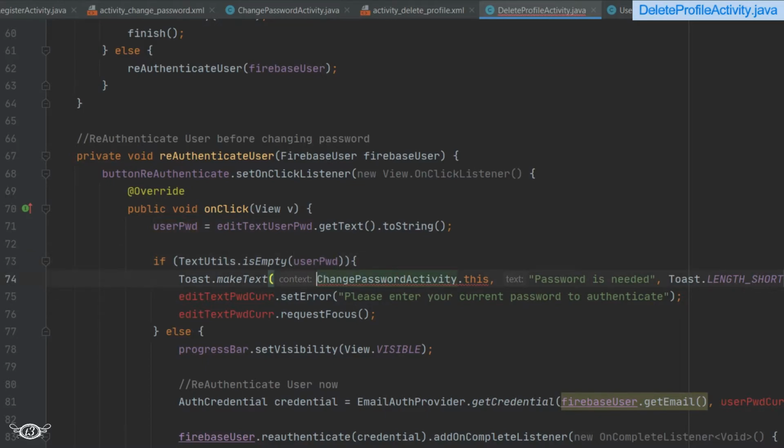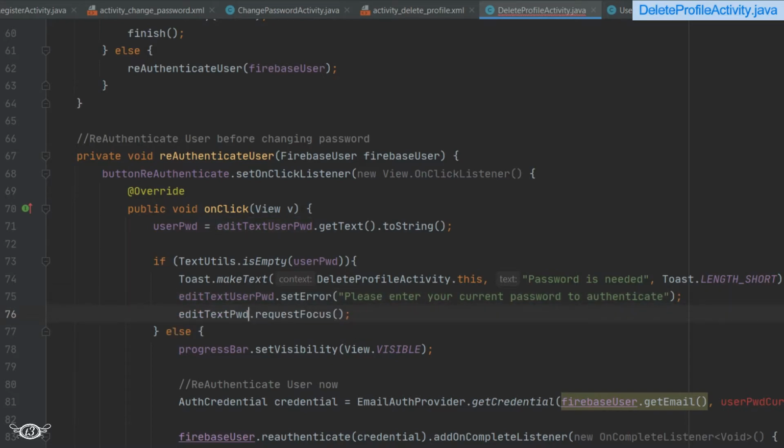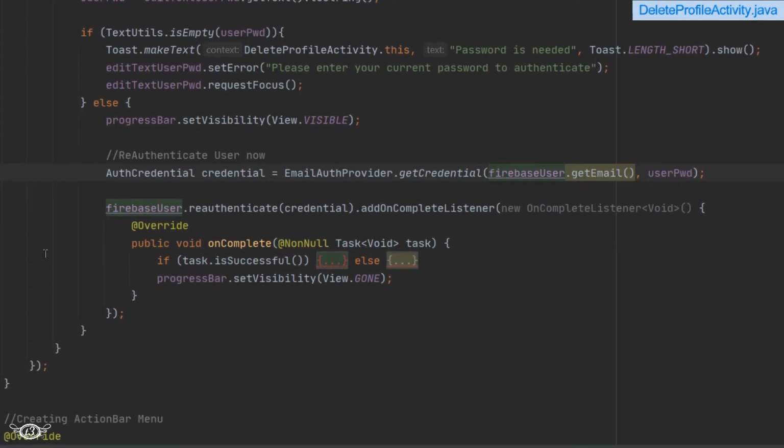Then in the toast we have to change the context, which is delete profile activity. Then after that we'll have to change the edit text variable here as well. Then while defining credential, we need to change the user password variable here also. Now let me expand this method.